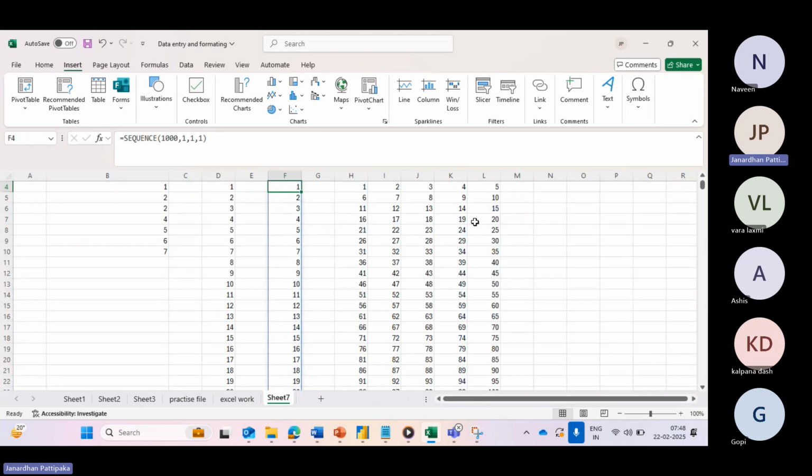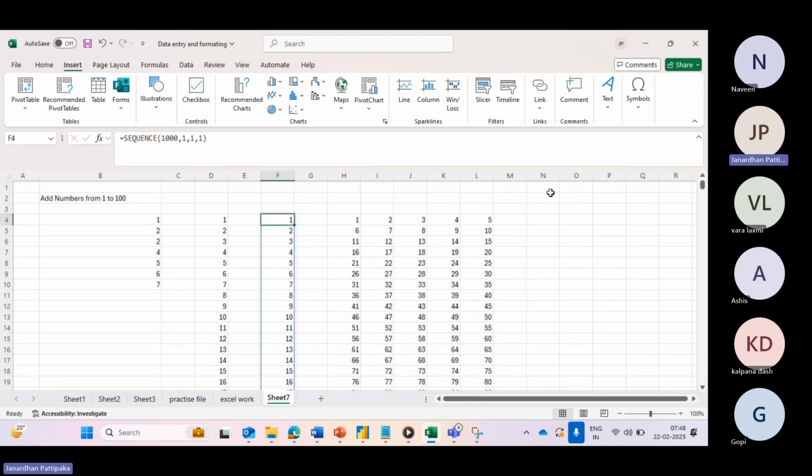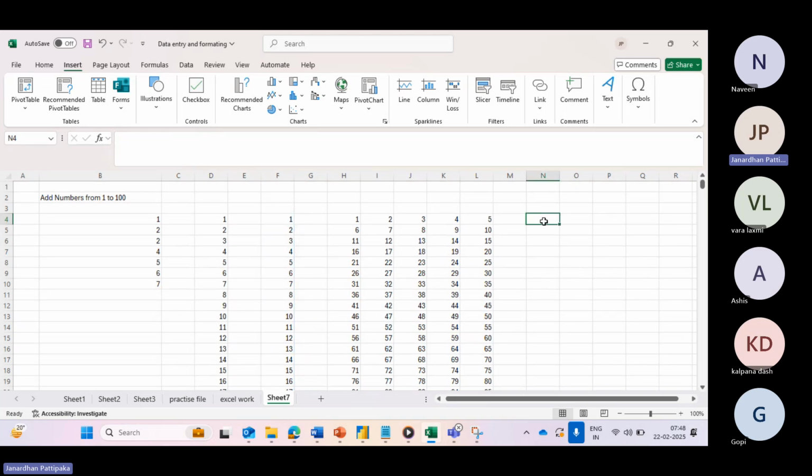But my requirement is another requirement I am asking. I want the number sequence to be the odd numbers. So I don't want the continuous numbers. I want the sequence to be odd. So how can you change this formula if you want to get the odd numbers? Okay, let us write the formula. I want the first 50 rows, but I want it in odd numbers.